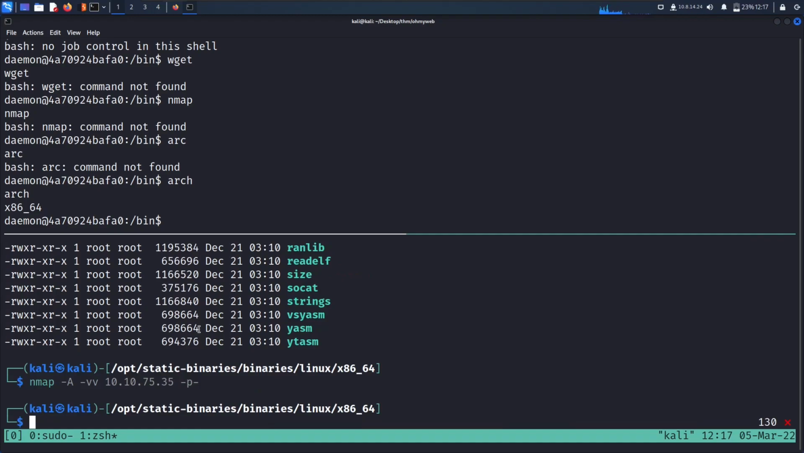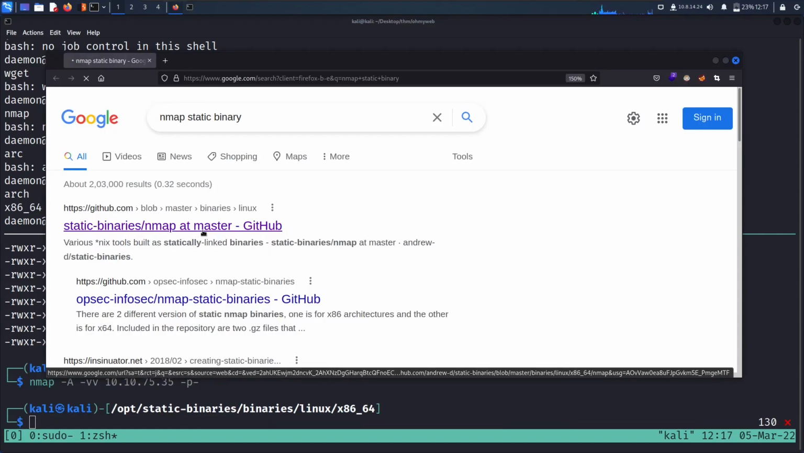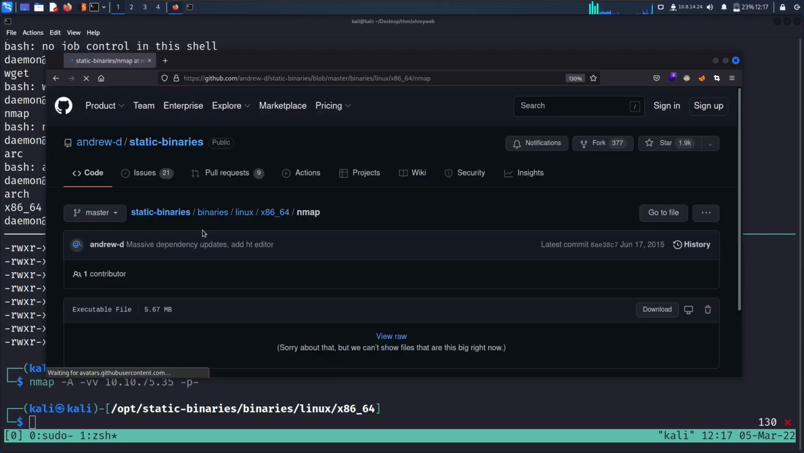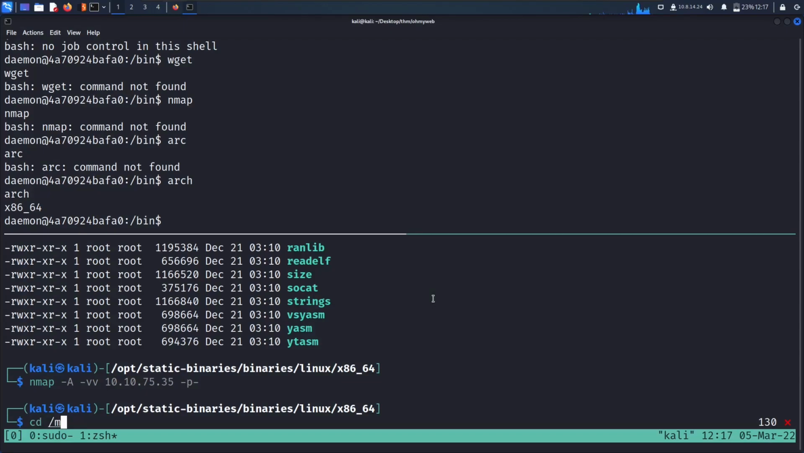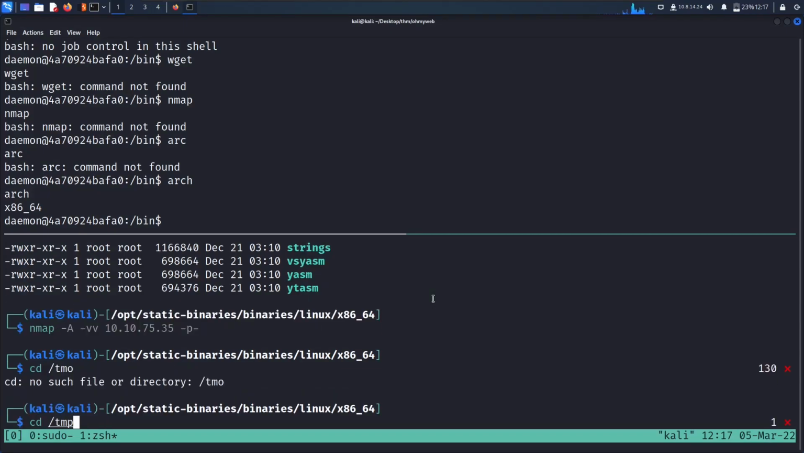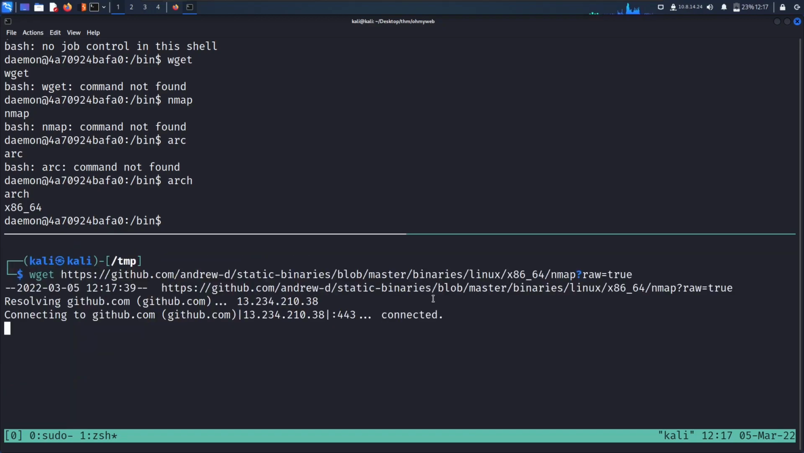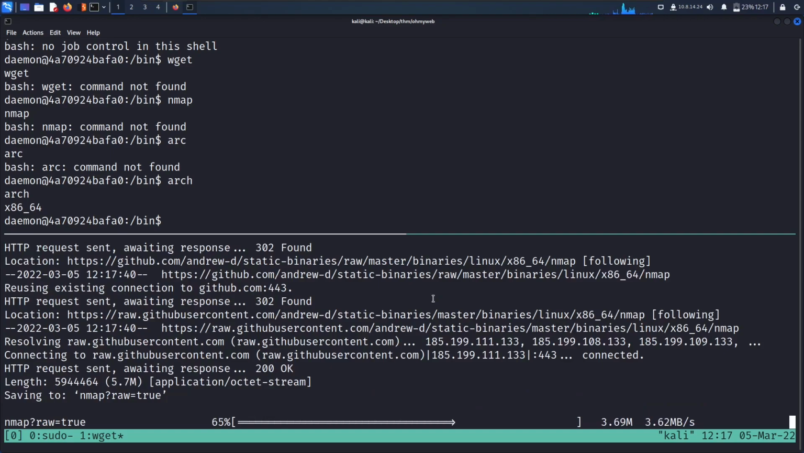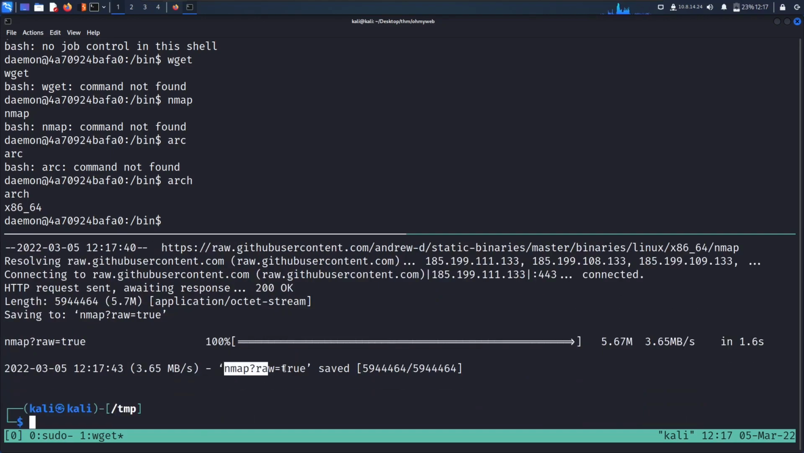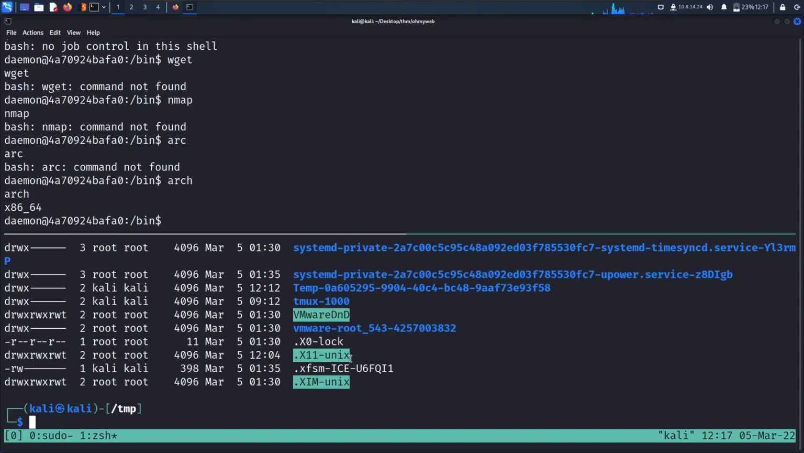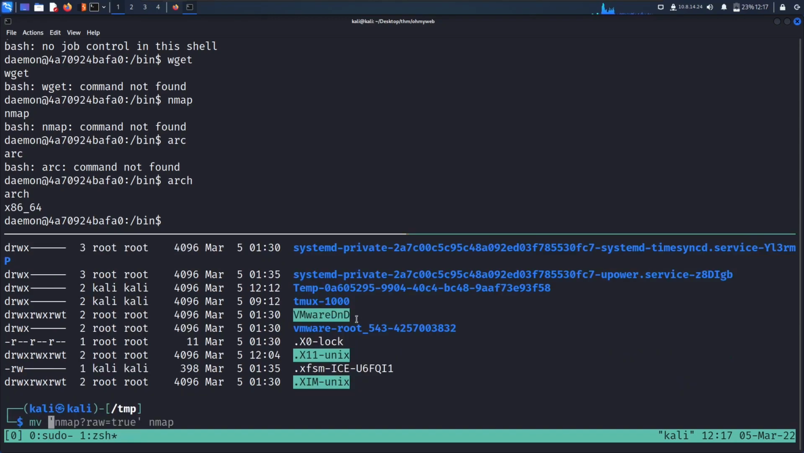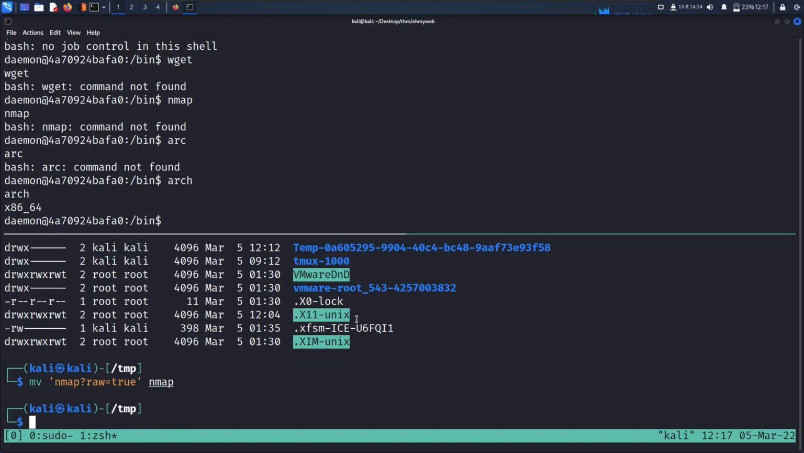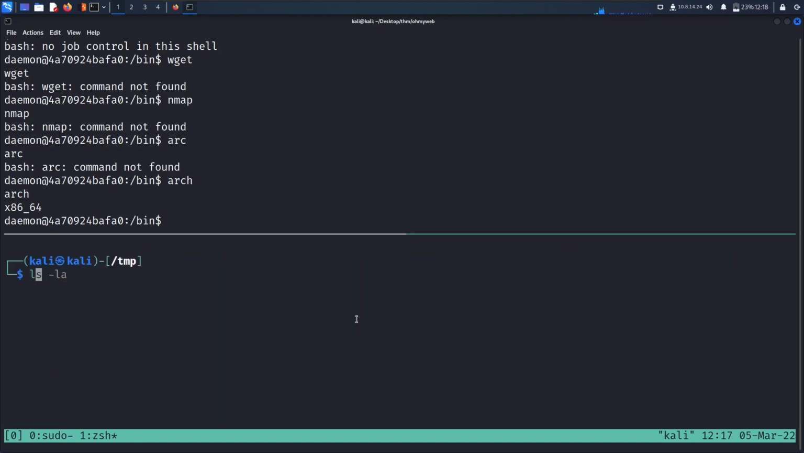That being said, let's open this one, static binaries nmap, and from this GitHub repo you can just right click on view raw and then click on copy link. From here on, let me go to the temporary folder. From here you can just wget this, and it will download it. Once the downloading has completed, my file name is weird, so let me rename it to nmap. Alright, okay, so we have it downloaded.